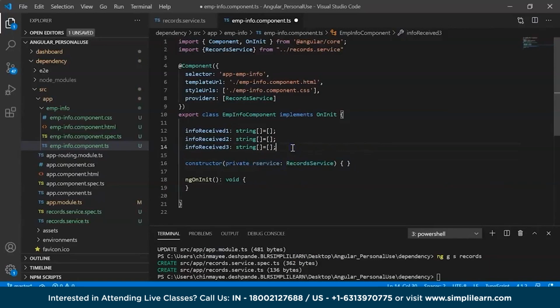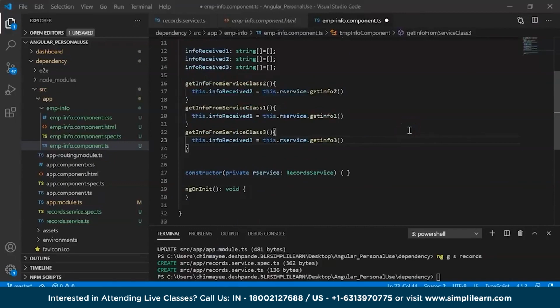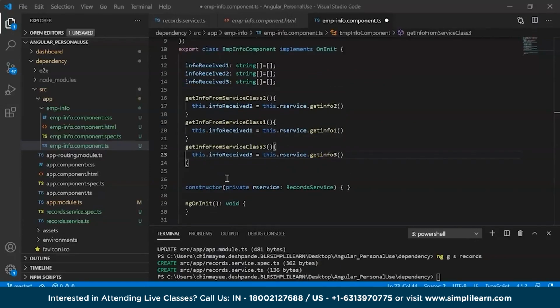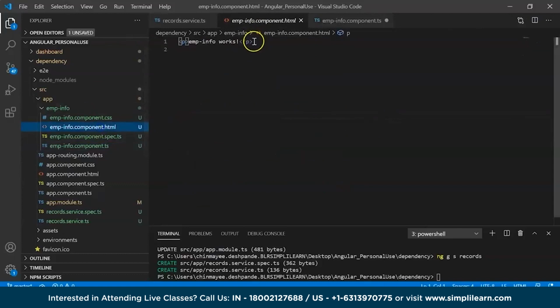So let's go ahead and use this in order to get the employee details. Alright. So I've created 3 different methods here. Get info from service class 2, 1 and 3. And these methods will retrieve the data and add it to our array here, that is info received. Alright. And lastly, we'll have to create an unordered list in our HTML file here. We haven't added anything, so let me get rid of this.